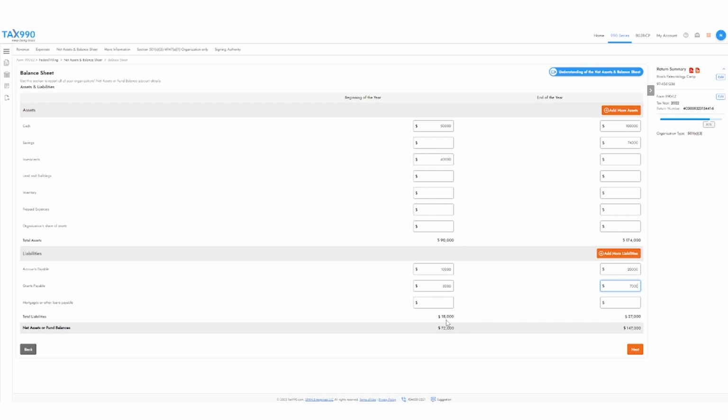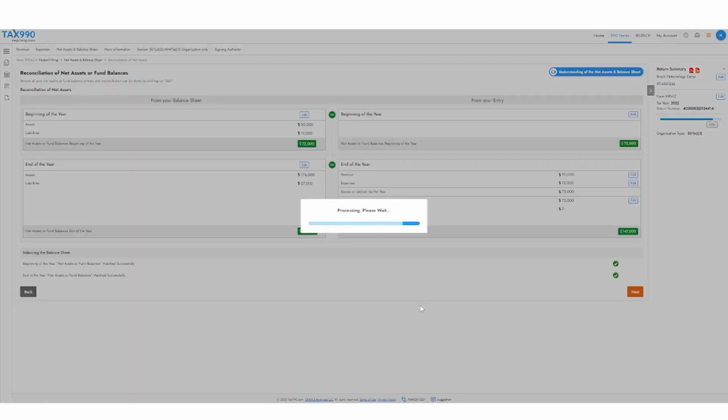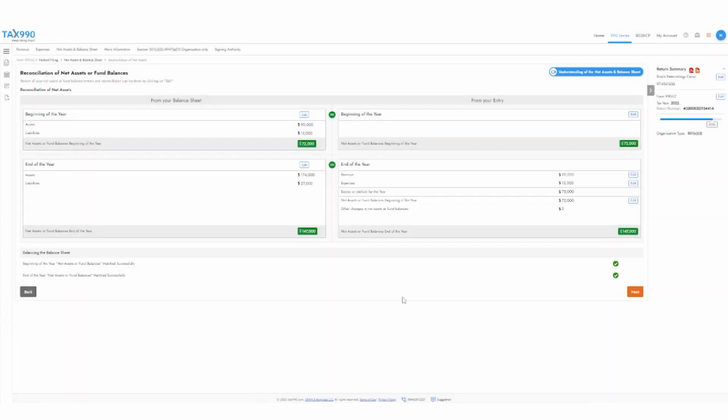This value is calculated by determining the difference between your assets and your liabilities. So you're subtracting your liabilities from your total assets, giving you the net asset fund balance for both beginning and end of year. When we proceed to the next page, we'll have the reconciliation of net assets and fund balances, telling us that our beginning of year balance sheet matches and our end of year matches accordingly.